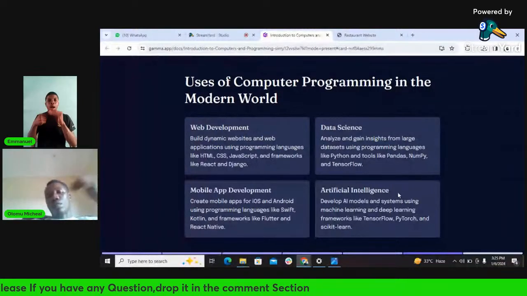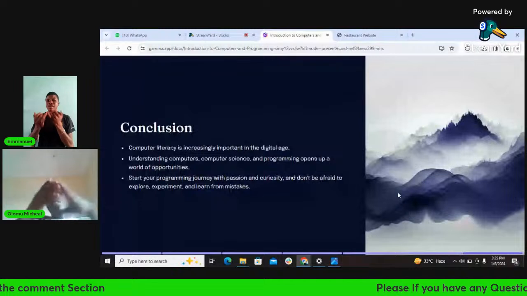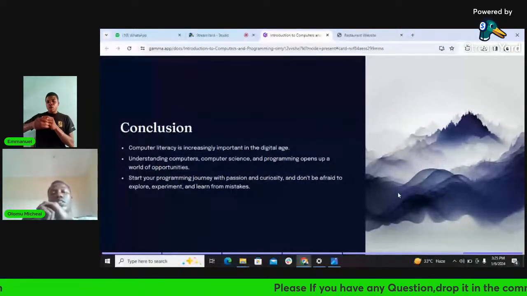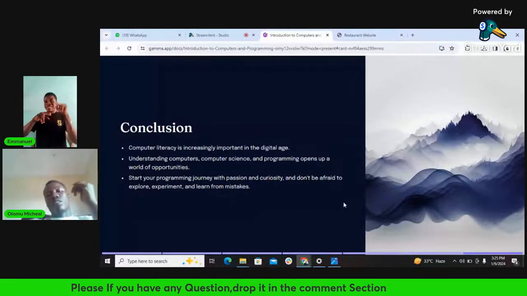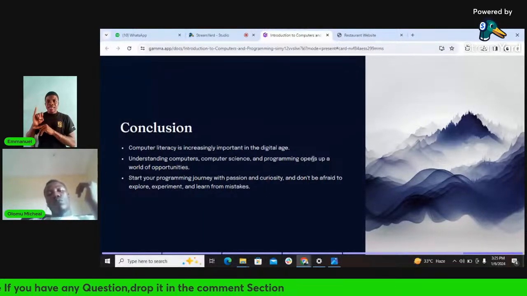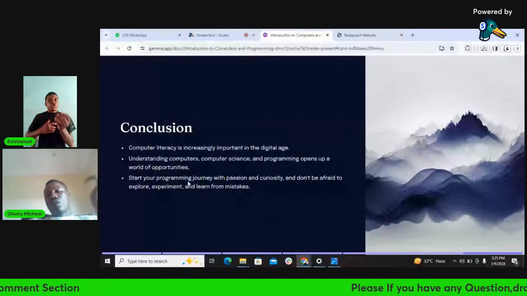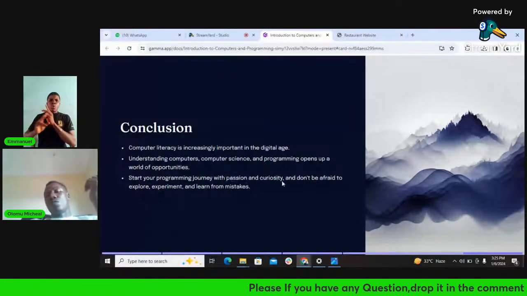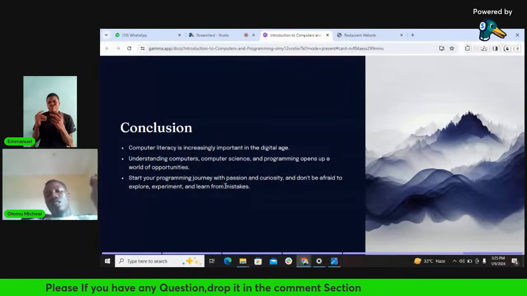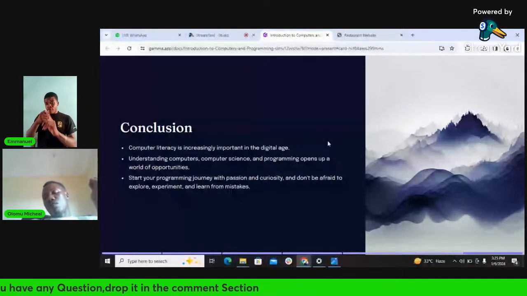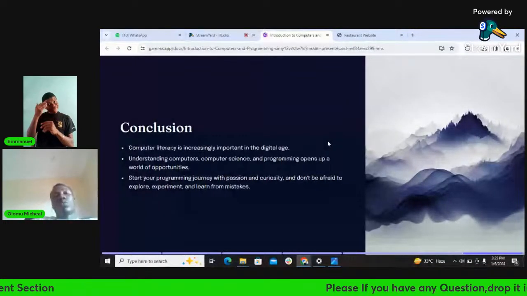In conclusion, computer literacy is increasingly important in the world's digital age. Understanding computers, computer science, and programming opens up a world of opportunities. So start your programming journey with passion and curiosity, and don't be afraid to explore, experiment, and learn from mistakes. I don't know if you have any questions. If anybody has any questions, please ask. Thank you.